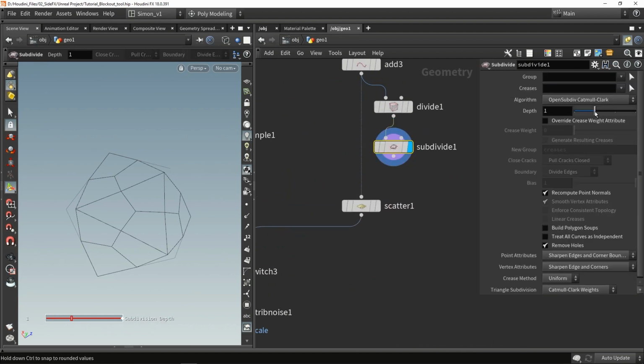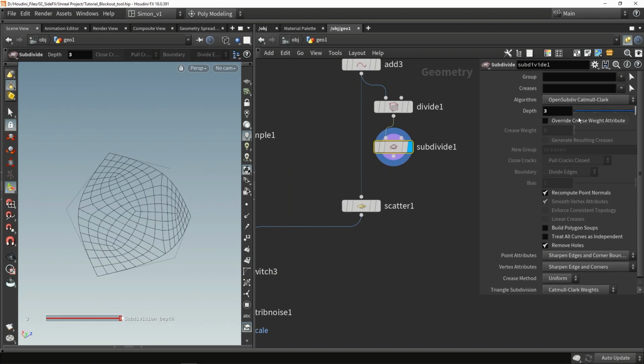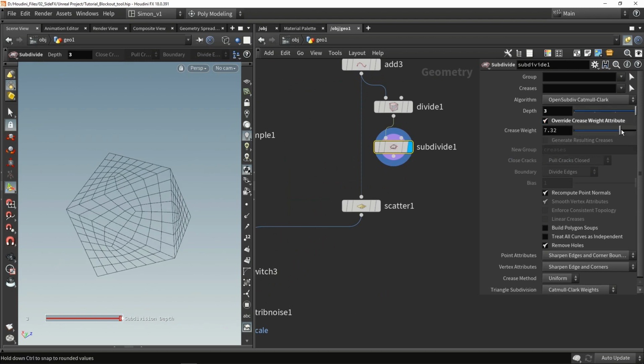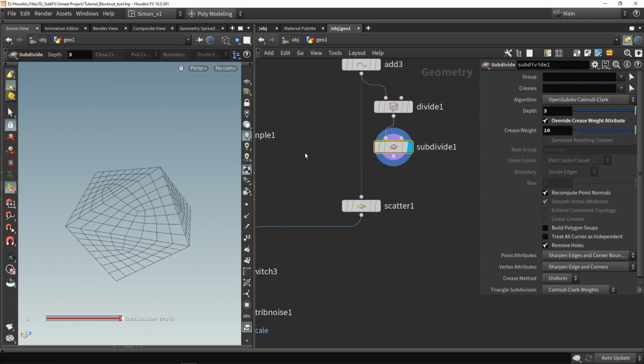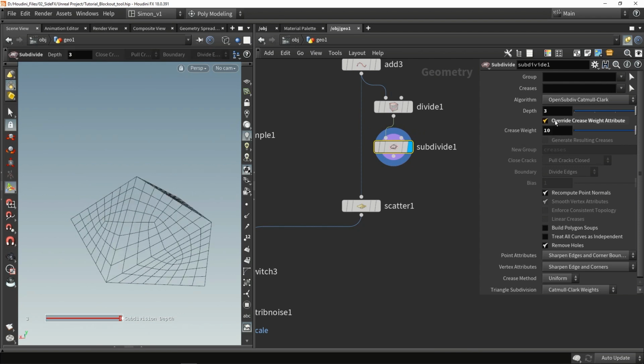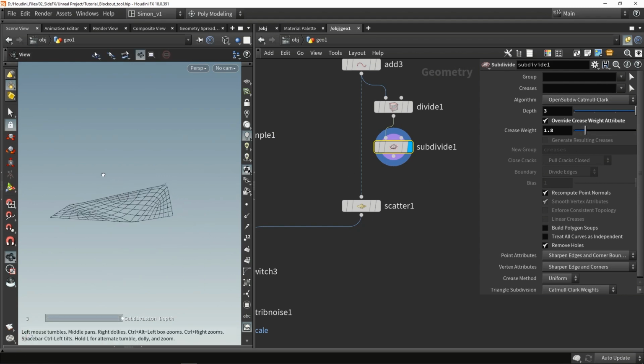And then in here, we're going to increase this to, let's say, 3. We're also going to click override or weight, and let's set this to 10. So basically saying that it sticks to our original shape. If you don't have this weight, it will do the classic sub-D and smooth it out. But here I would like to make sure it has a weight. Maybe a little bit of smoothing can be useful here.